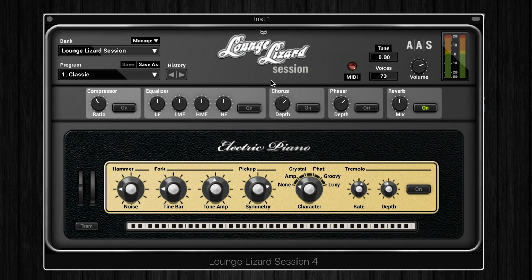So you can hear the purity and vintage tone of Lounge Lizard coming through in those demos. There's plenty more to be discovered. Now here I have AAS Lounge Lizard Session open in Logic Pro, and this is the first of the two versions of Lounge Lizard we'll be looking at, before moving on to Lounge Lizard EP4.